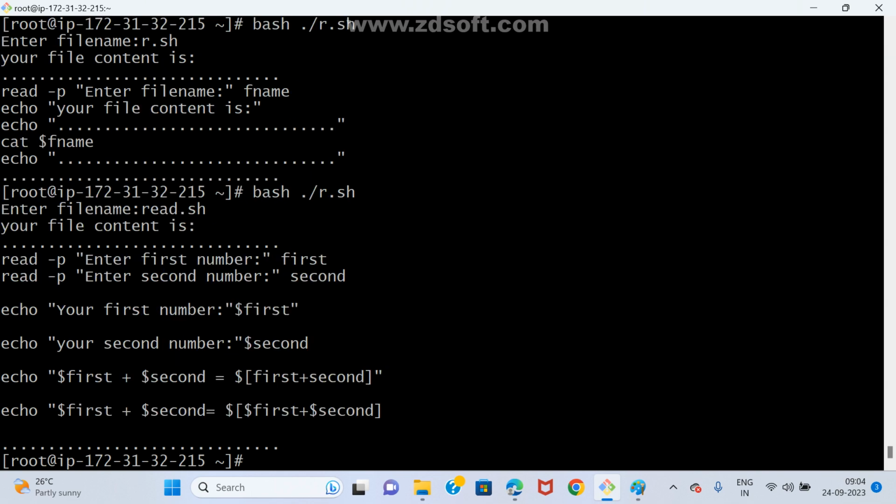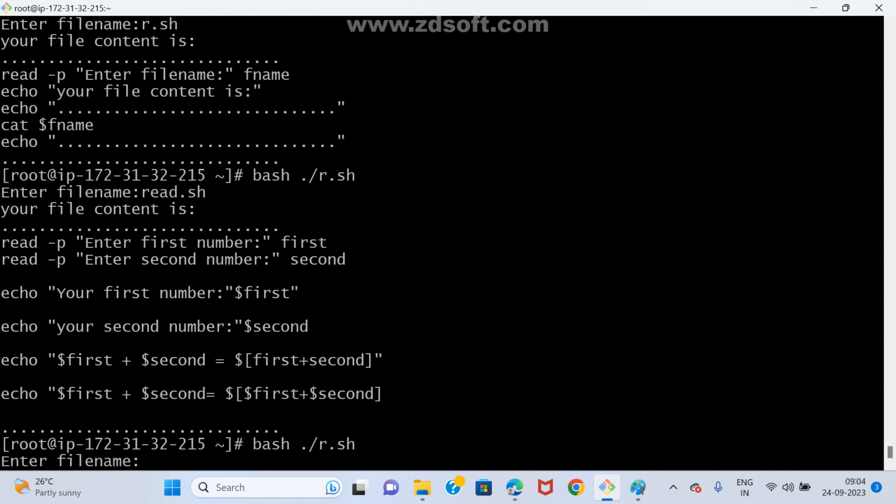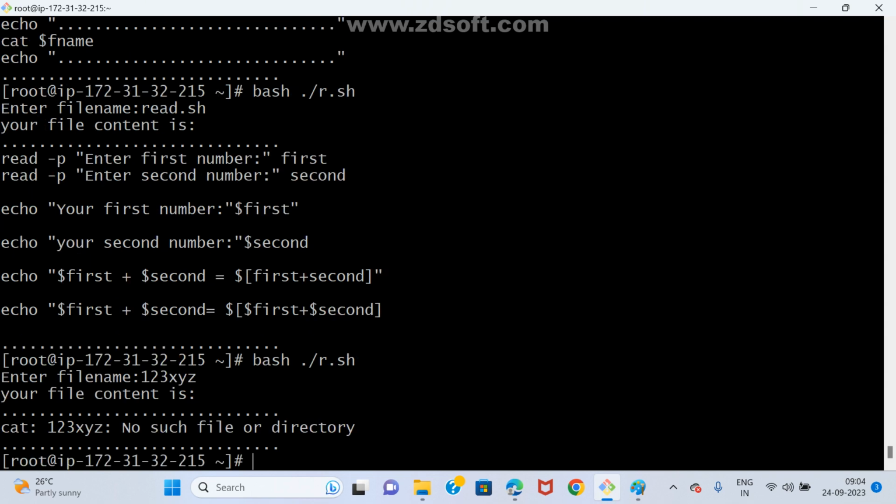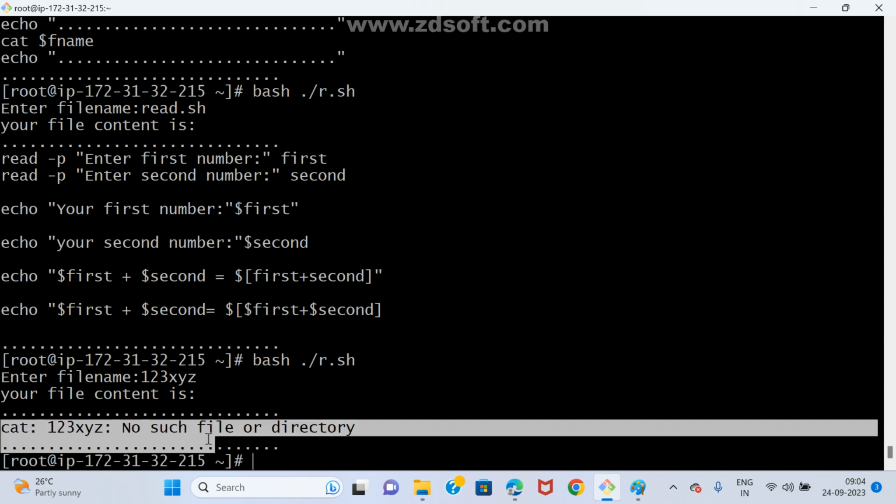I may give up arrow like this. I am giving 1 2 3 xyz xyz. I think I may not have such file. See, no such file or directory. No such file or directory. You need to avoid this.